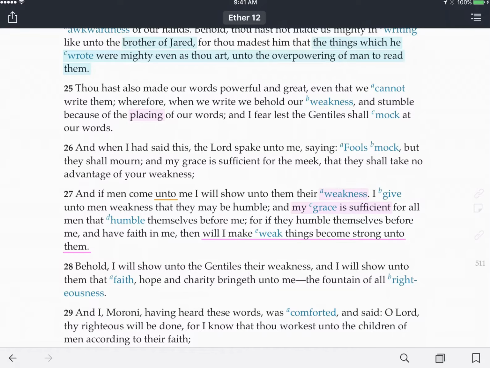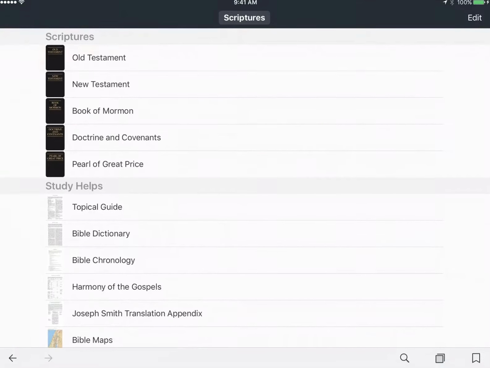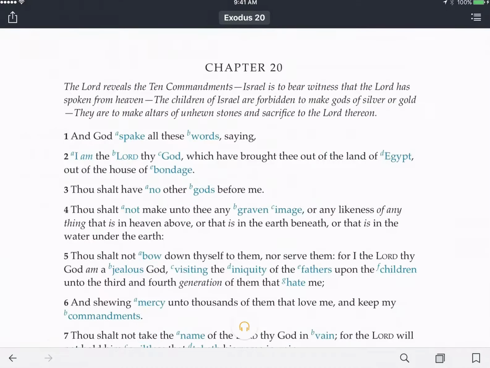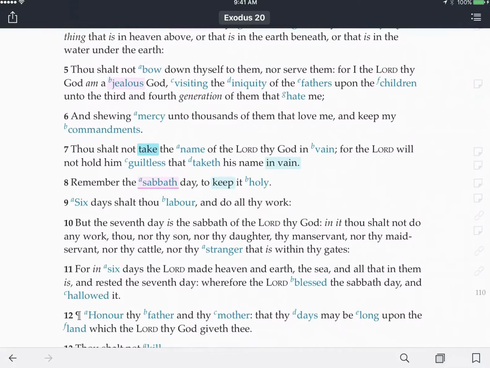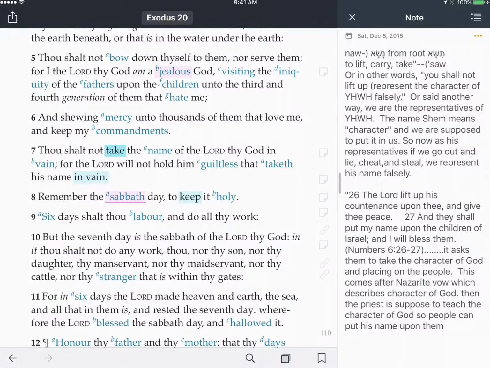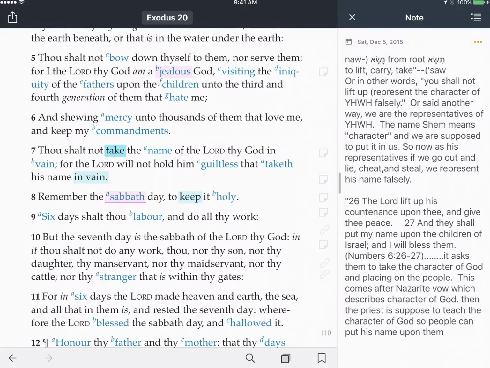I want to show you one more thing that I really like, which is that I make notes in my scriptures, and I'll give you an example. If I go to Exodus chapter 20, I have quite a few little notes in here, and I always highlight. You can see the words "thou shalt not take." I highlight that blue because that just means I have a Hebrew meaning, and you can see there I pasted in the Hebrew root for the word take, which means to lift, carry.